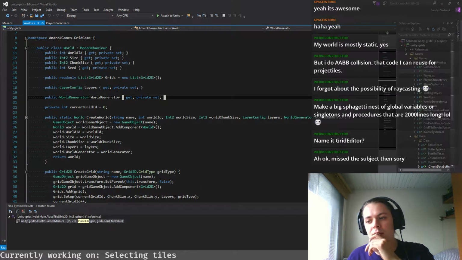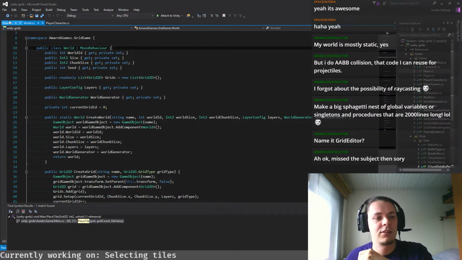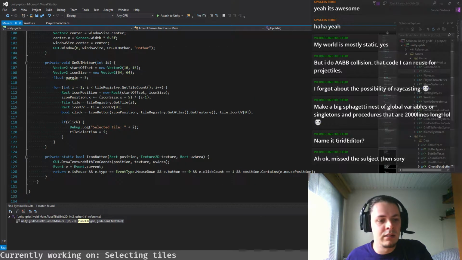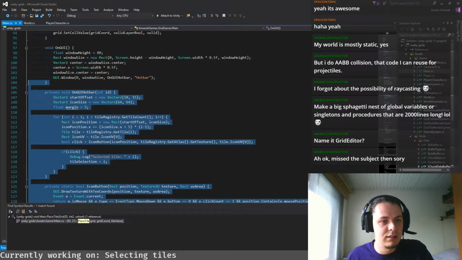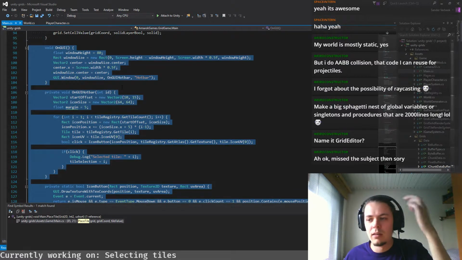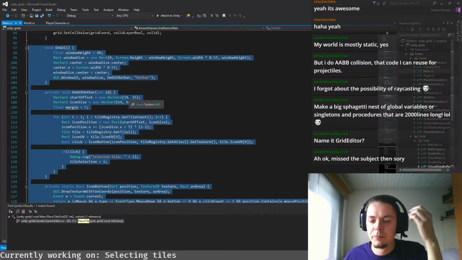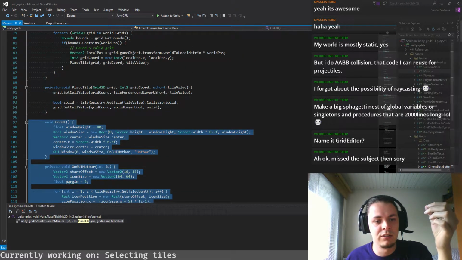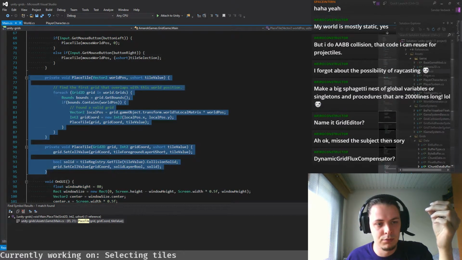Okay, missed the subject then, sorry. Oh, no worries. It's a good idea. Actually, you just gave me a very good idea. I think we can make a grid editor system which contains all of this, so basically all the user-facing code related to editing the grid. And then we can also make the backend system, which takes care of this stuff.